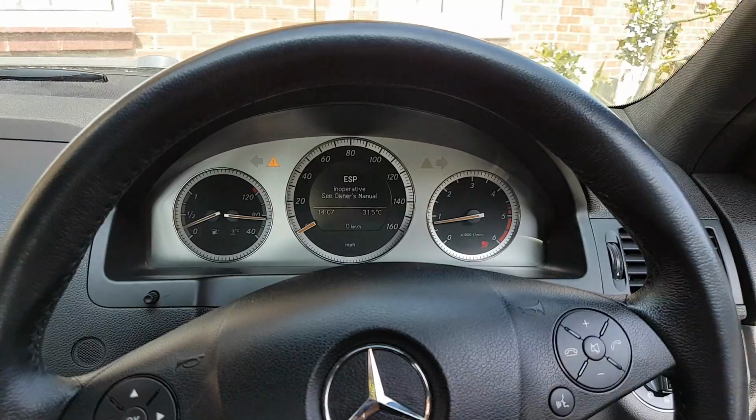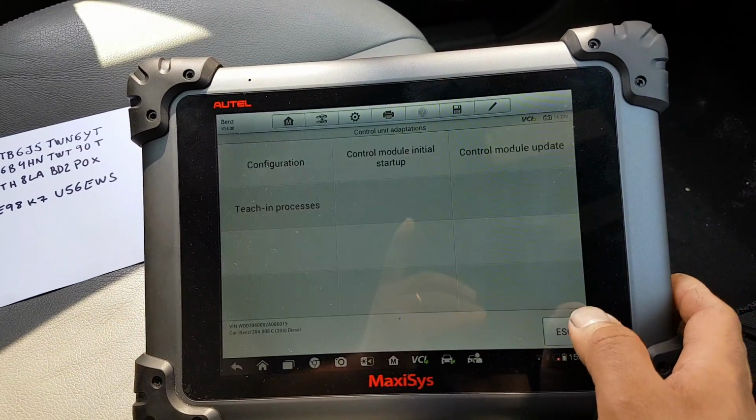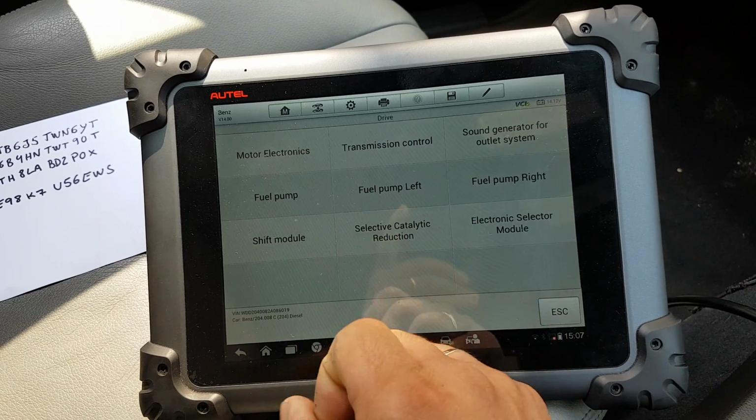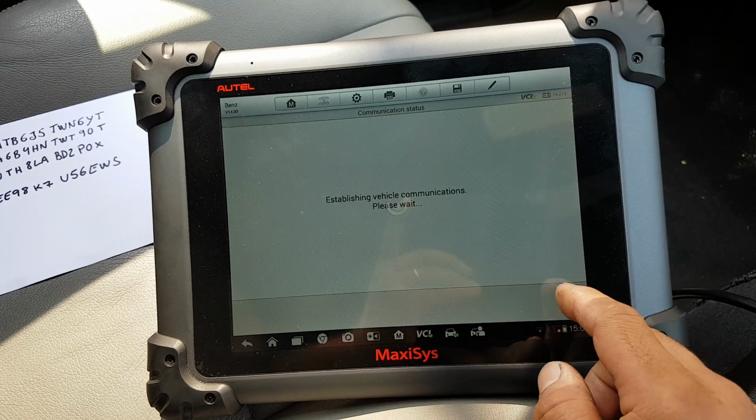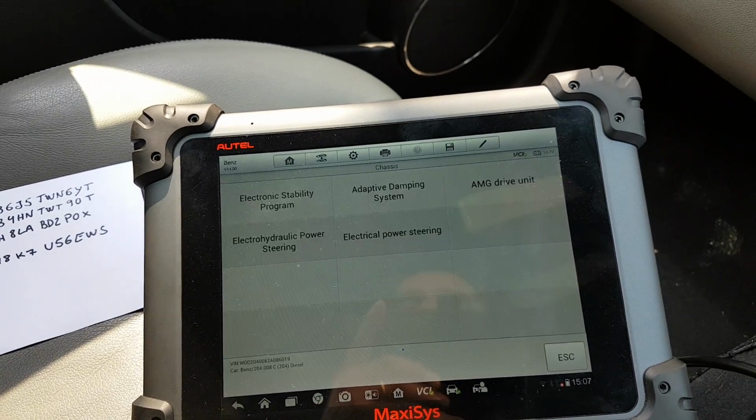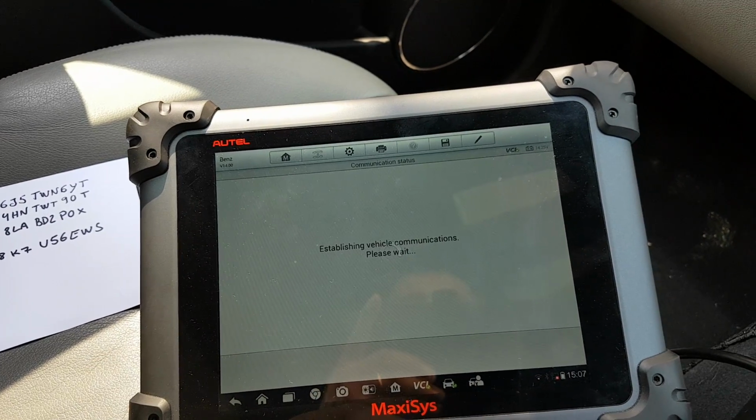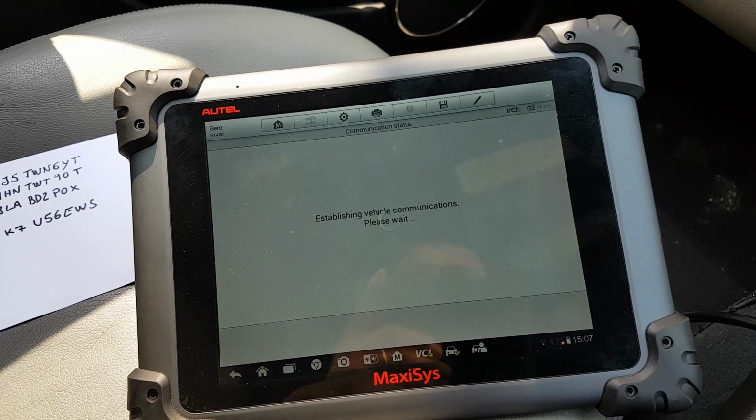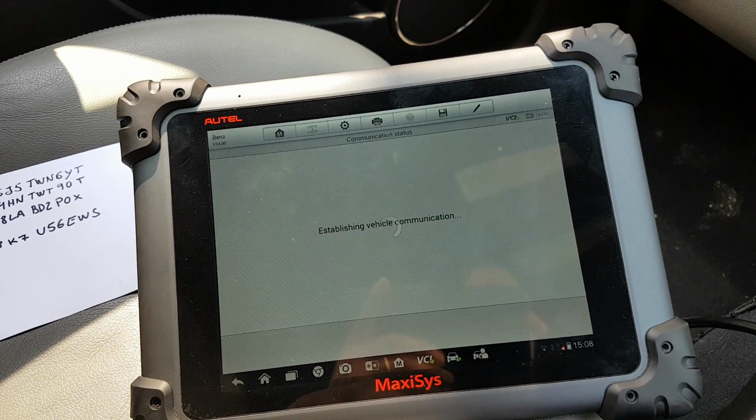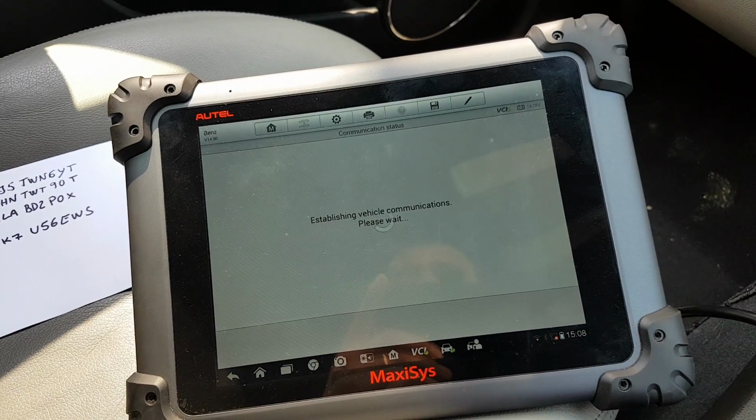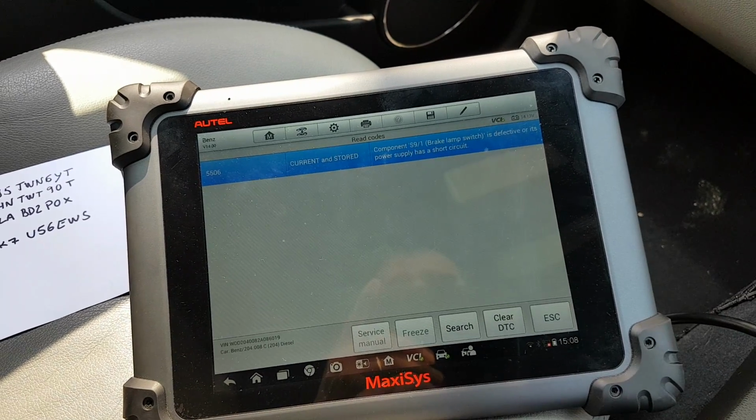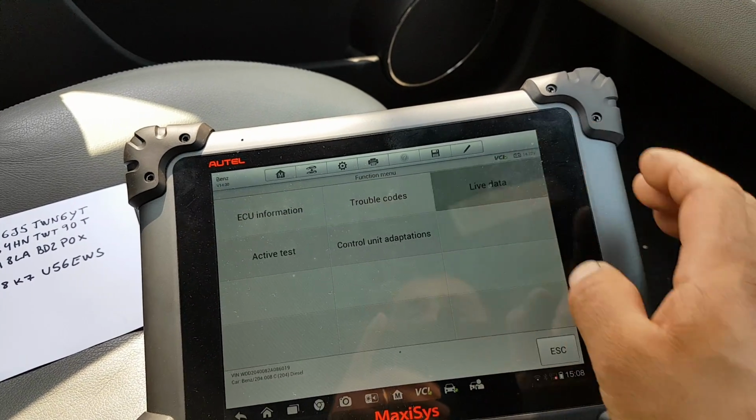The ESP and the airbag, well, we can do a quick scan. I've not been asked to touch that, so I'm not gonna touch it, but we can have a quick scan on it. Sorry guys, pressed the wrong button. It's gonna go to chassis, ESP. So it's telling me that the brake lamp switch is defective. It's gonna go to live data.